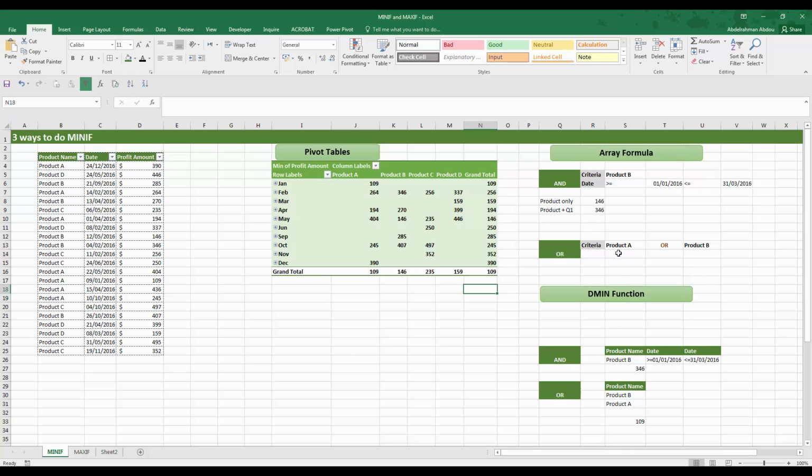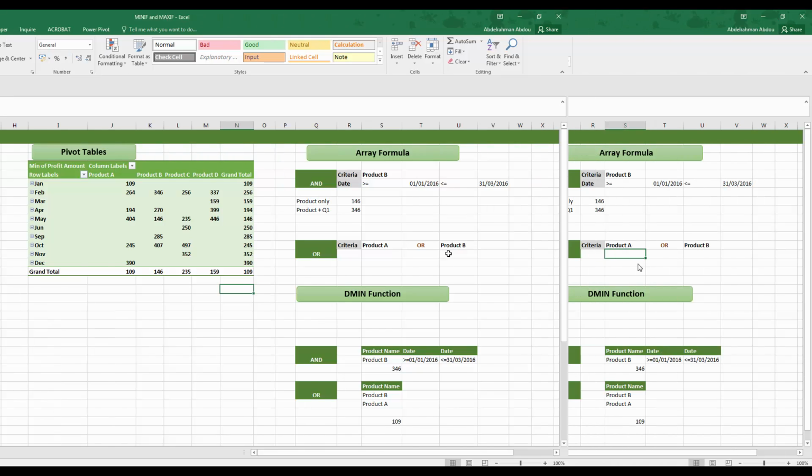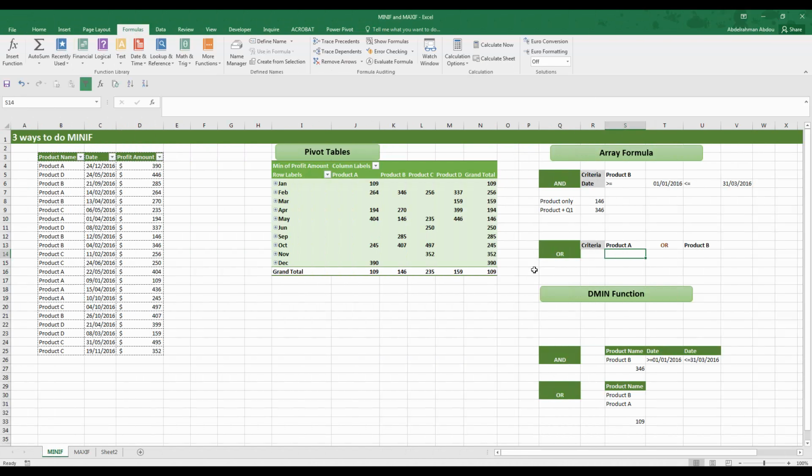So now we've done an AND criteria. You could also do an OR criteria. So the minimum profit amount, for example, for product A or product B. Alright guys, so now we're going to do an OR criteria.